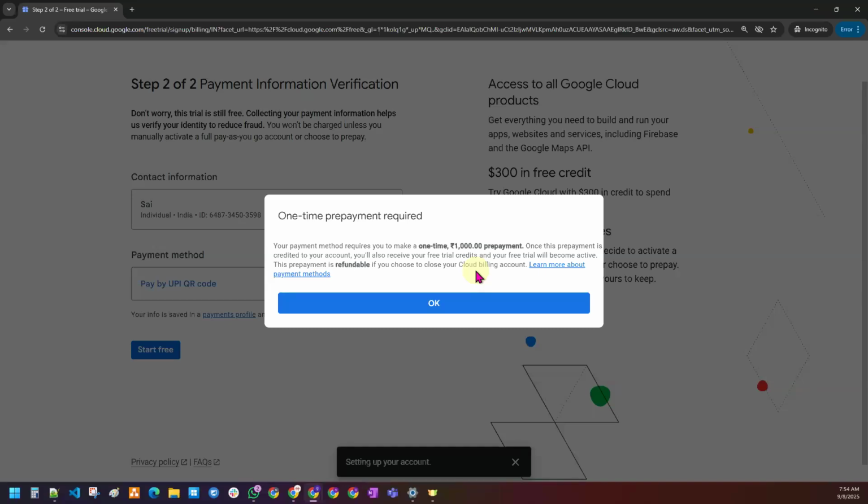The security deposit is 1,000 rupees that you are putting in now. Once you don't want to use this account, on the 85th, 86th, 87th, 89th or on the 90th day, the last day of your Google Cloud account, if you just close your billing account, this amount will be refunded to you. This 1,000 rupees will be refunded to you.